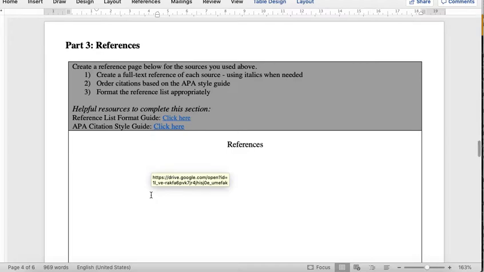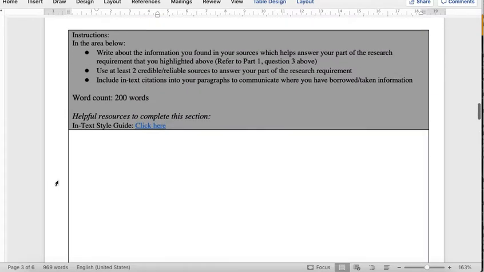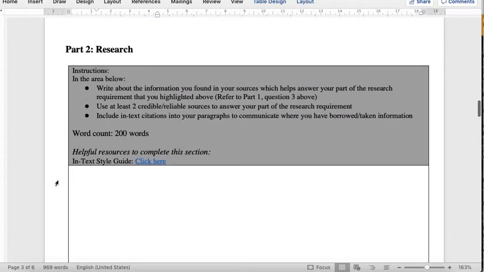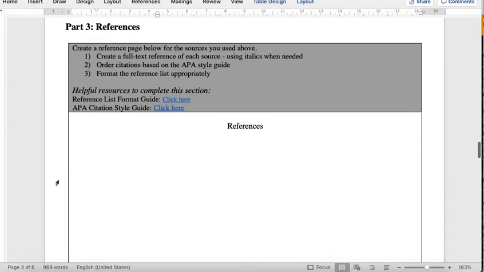Part 3. Part 3 is where you're going to create your full text citations that would be at the end of the presentation or at the end of a paper. So in order to do this, you are going to create a reference page for the research that you have typed up and included in Part 2. I have gone ahead and included references on the top of your page.